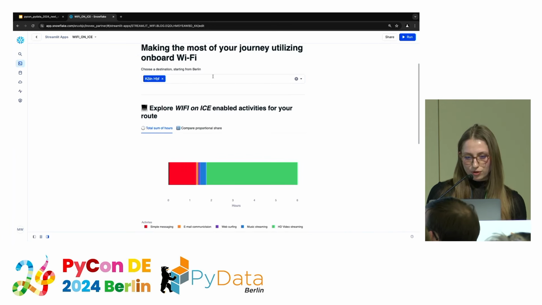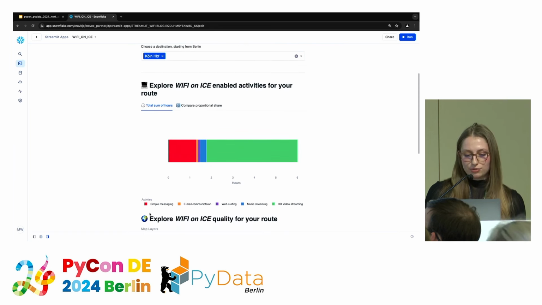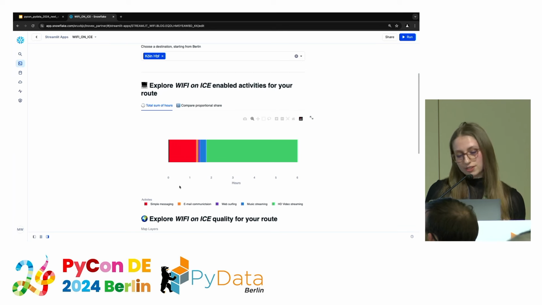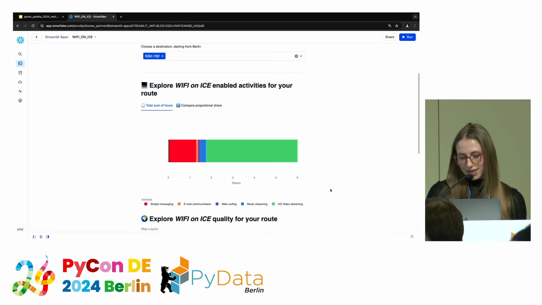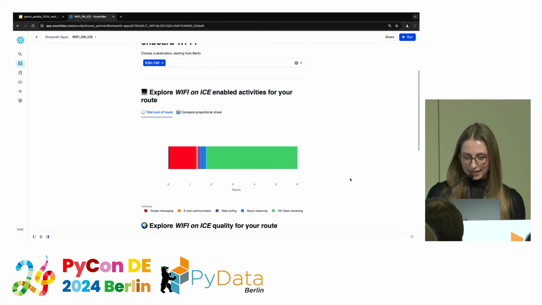If we are now looking at the route starting from Berlin to Cologne, this would mean a traveler could spend a little bit more than 1 hour with simple messaging. This refers rather to an unstable internet connection. So this is something we don't want because we want a stable internet connection. And the remaining part for this route, one could spend with video streaming. Which is very good because this means we would rather have a stable internet connection based on the underlying data and our analysis there.